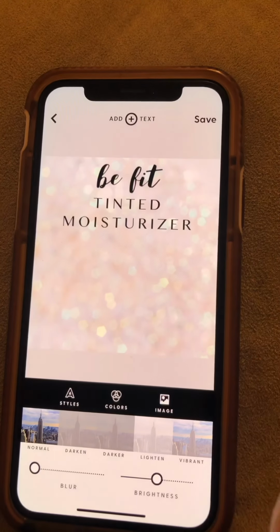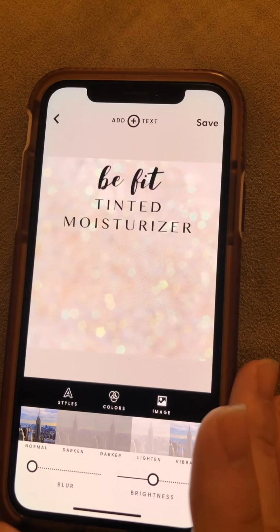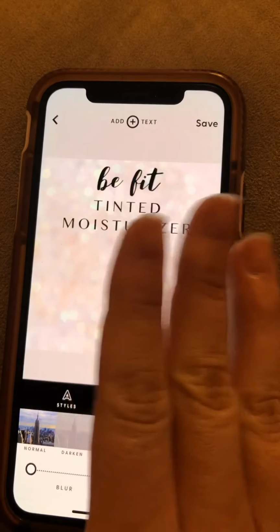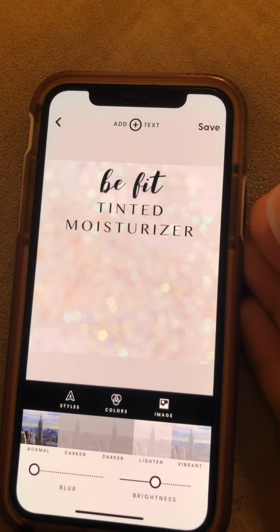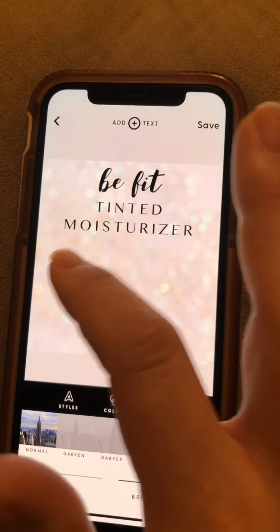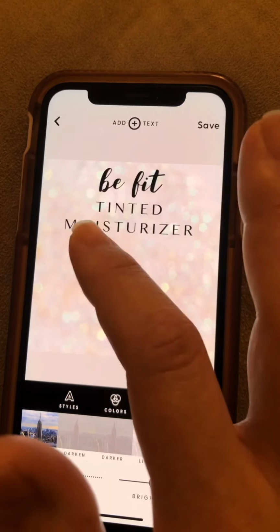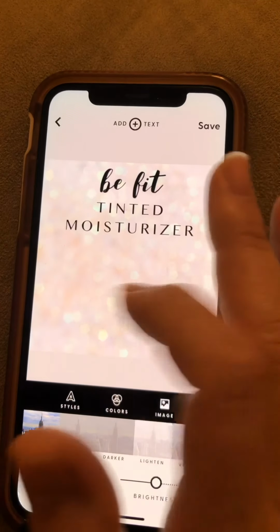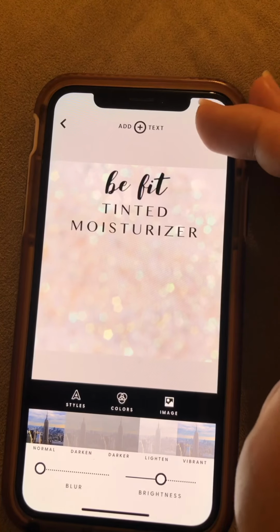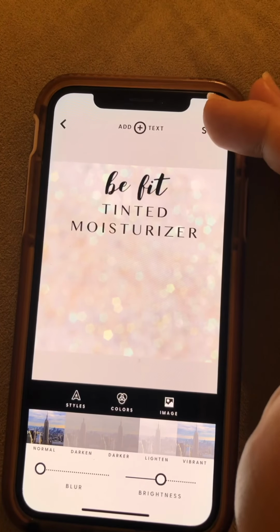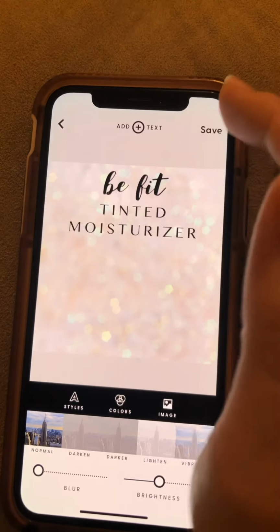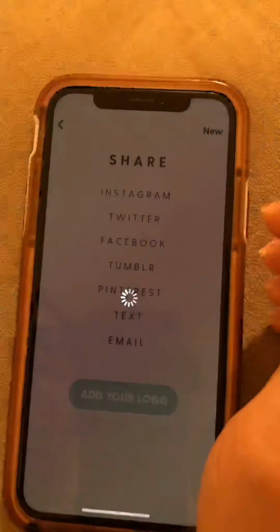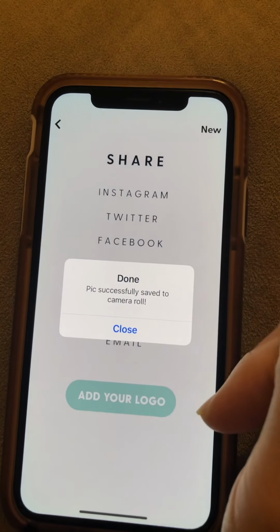But the thing that really annoys me is when you want to place an image on top of this. Like I said, we have used the tinted moisturizer. We want to put the image of that on here. But in order to get that image on here, you have to save it, which I don't understand why they have it this way. They've had it this way for years and still have not fixed it. So you have to save it.